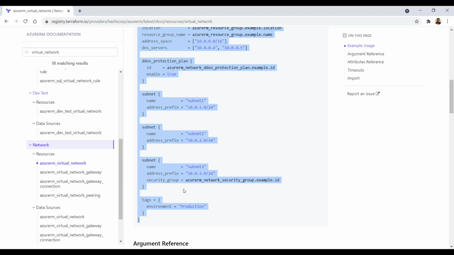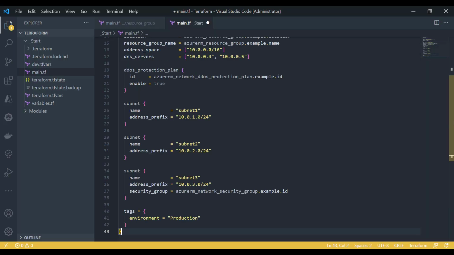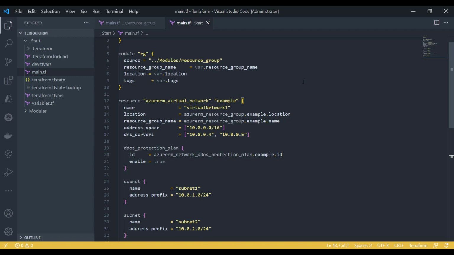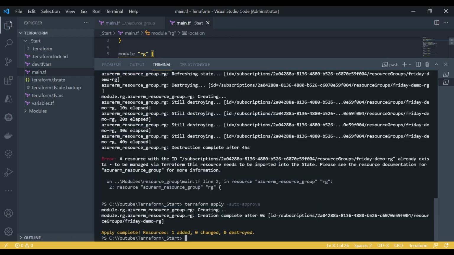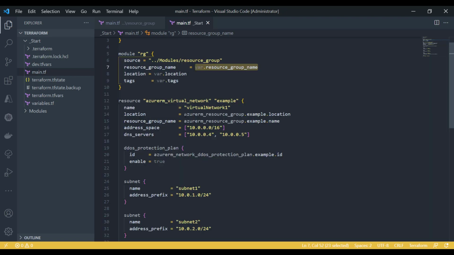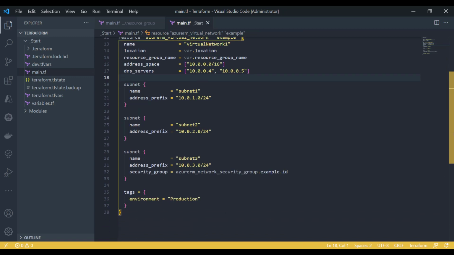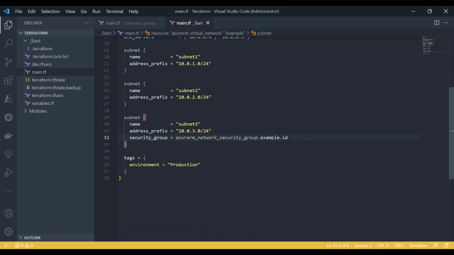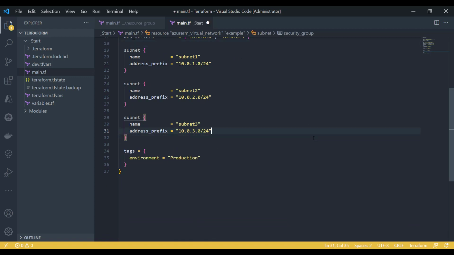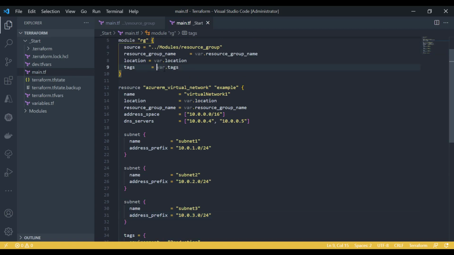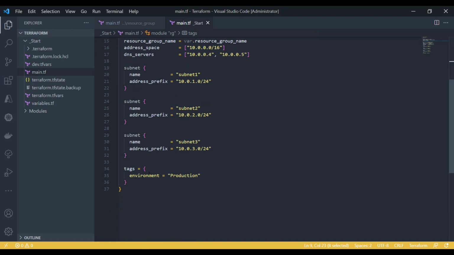I'll copy this code and use it in my demonstration which we created in our previous video. So now if I use this block as is and run the Terraform apply command, let me change some of the variables like this. I don't want the DDoS protection, it's very expensive. Also, I don't want any security group for now in any of my subnets. I would like to use the same tags as my resource group has, so I'll use my tag variable.